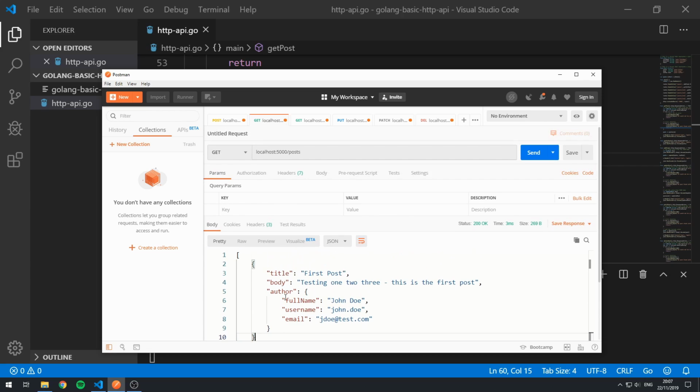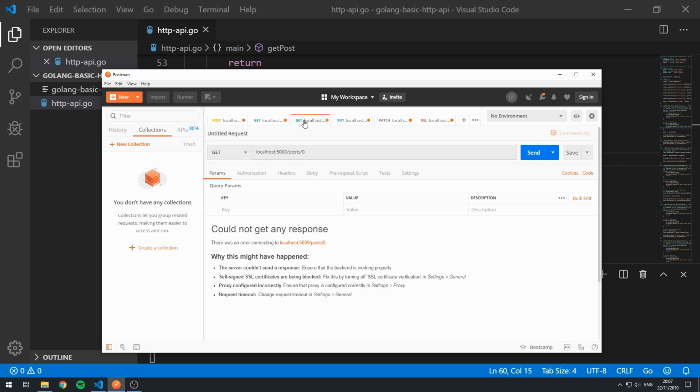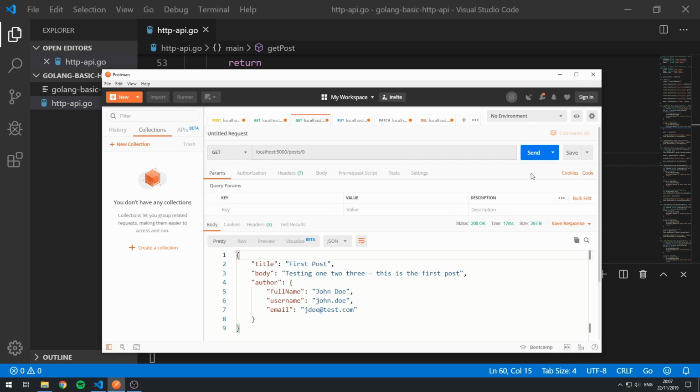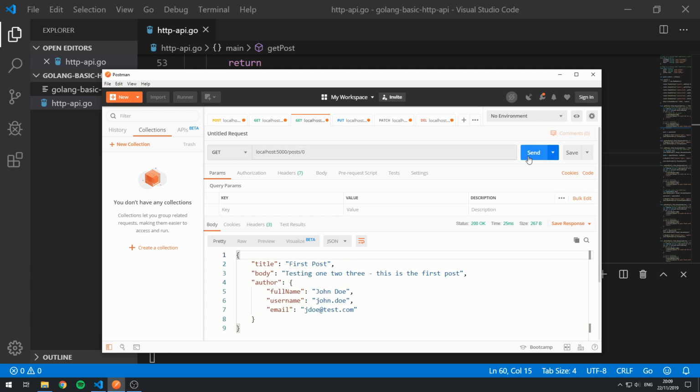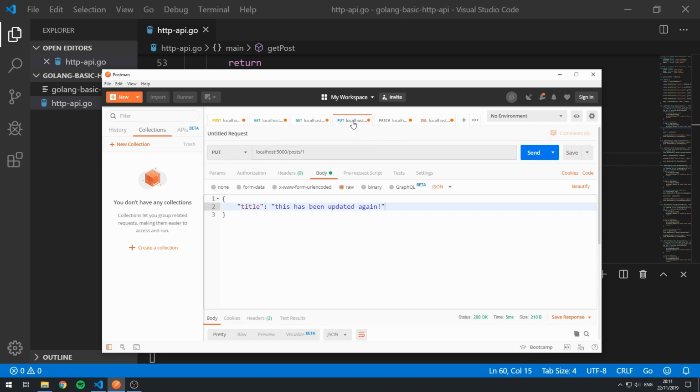Great. Okay, let's now go to this request here, and now let's click send. Okay, and that works as well. Let's actually change this to an ID that is out of range. Let's change this to an ID that doesn't exist. For example, 5, and let's click send, and we get a 404 not found error. Great. Let's try this again with /0 and click send, and we get this back. Great. So that works.